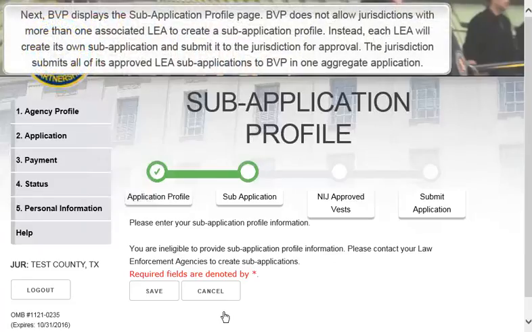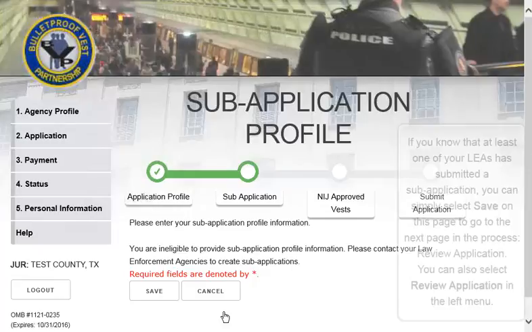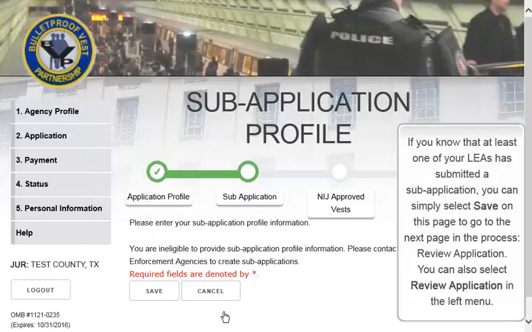Next up, BVP displays the sub-application profile page. BVP does not allow jurisdictions with more than one associated LEA to create a sub-application profile. So instead, each LEA will create its own sub-application and submit it to the jurisdiction for approval. The jurisdiction submits all of its approved LEA sub-applications to BVP in one aggregate application. If you know that at least one of your LEAs has submitted a sub-application, you can just click Save on this page. BVP will take you to the next page in the process, Review Application, or you could click Review Application in the left menu.